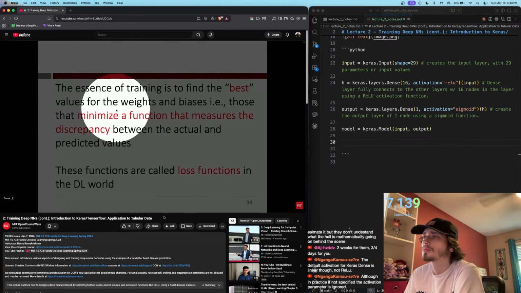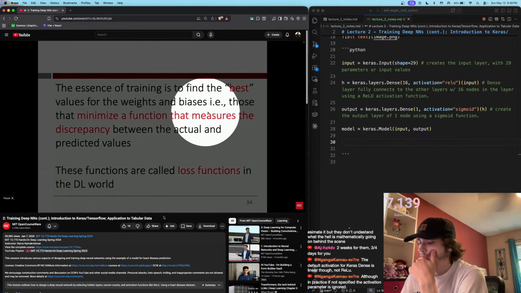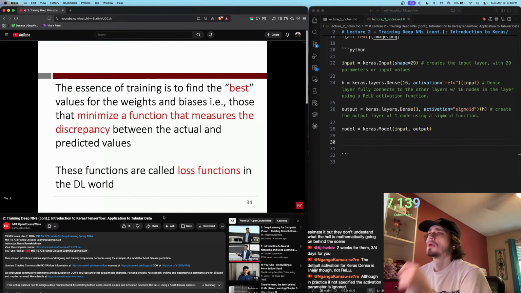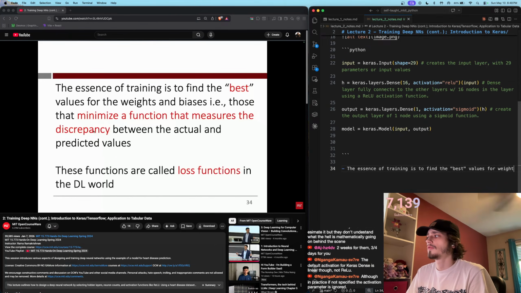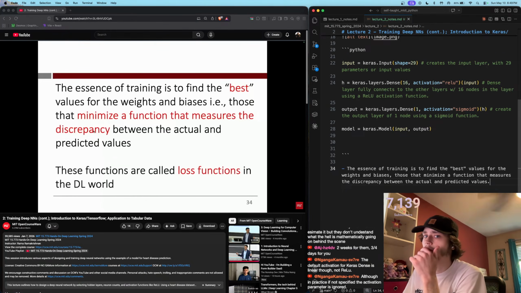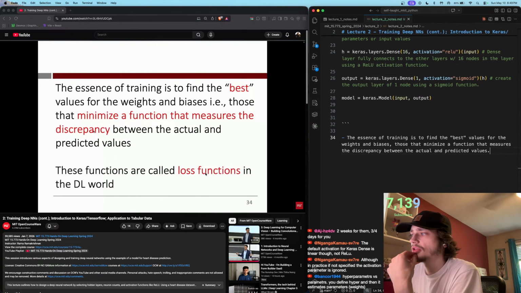And the way we think of the best values is that we basically set up a little function, and this function measures the discrepancy between the... Okay, so he says, the essence of training is to find the best values for the weights and biases, those that minimize a function that measures the discrepancy between the actual and predicted values. These functions are called loss functions in the deep learning world.